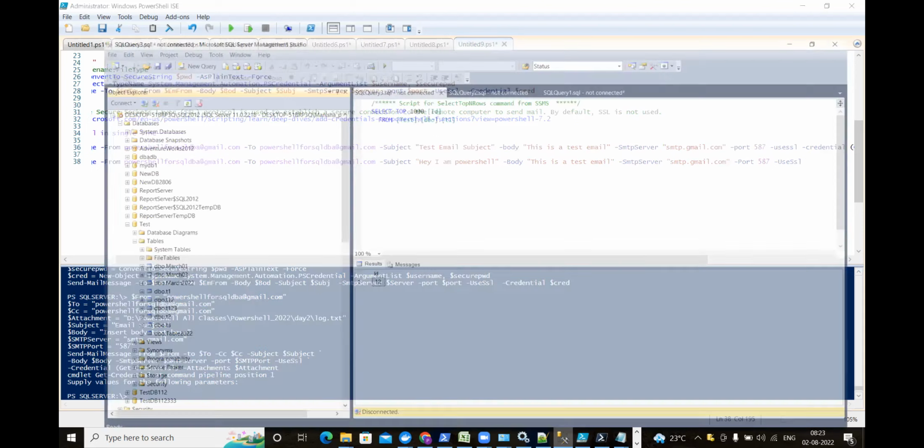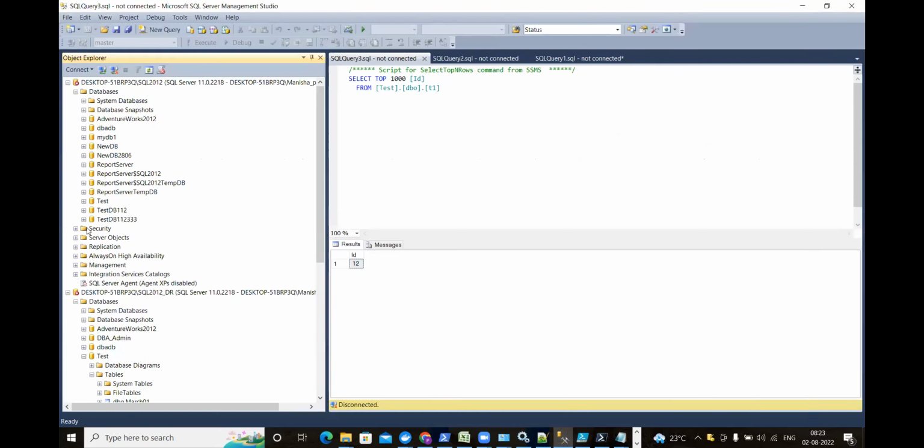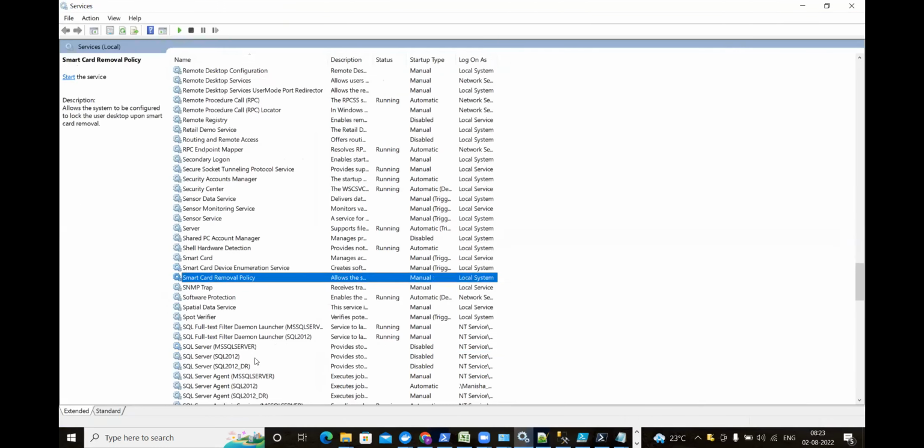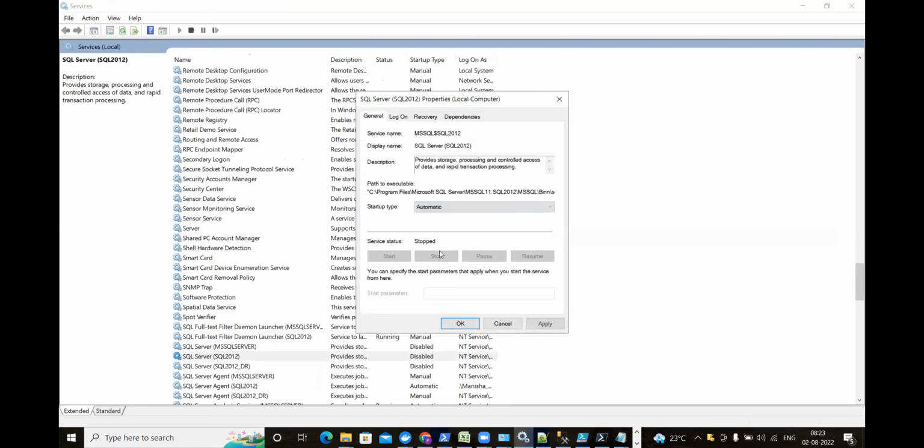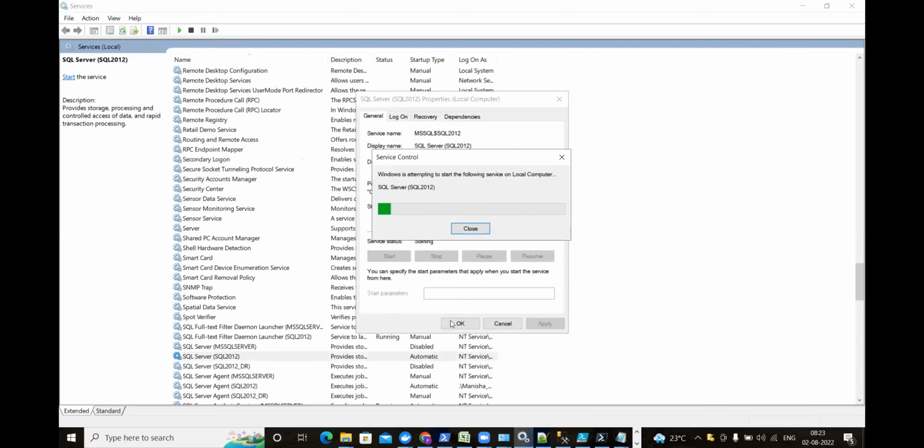Even if you are going for database mail configuration, there also you can see what you are going to do. My server is not running, just give me one second, then I will show you SQL Server 2012. In yesterday's class I disabled all of that using a script.